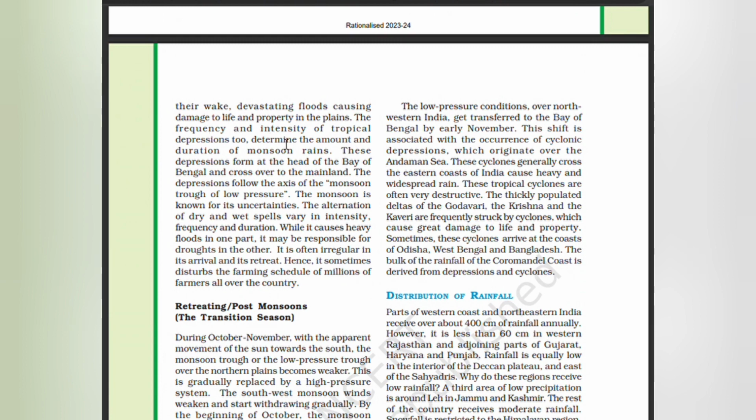The frequency and intensity of tropical depressions, too, determine the amount and duration of monsoon rains. These depressions form at the head of the Bay of Bengal and cross over the mainland. Depressions follow the axis of the monsoon trough of low pressure. The monsoon is known for its uncertainties.